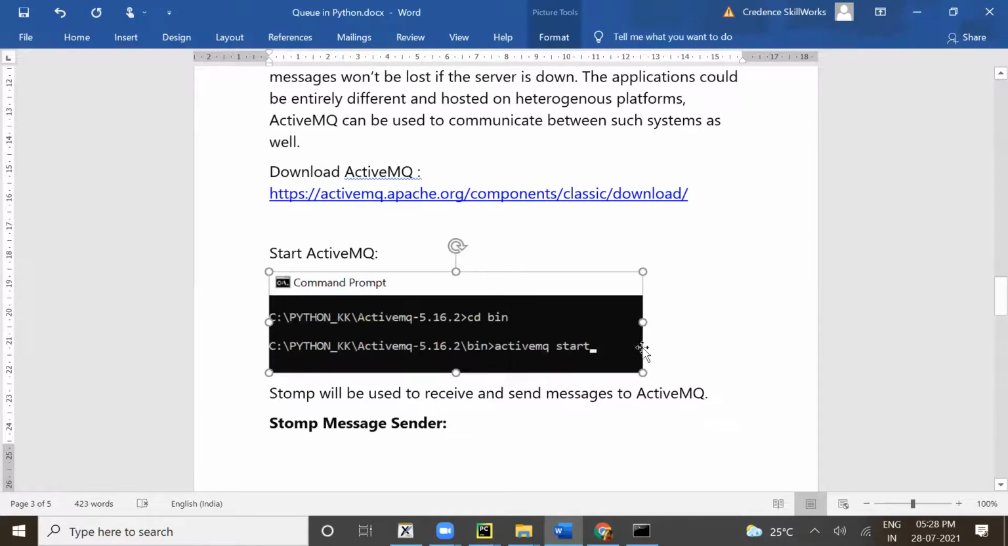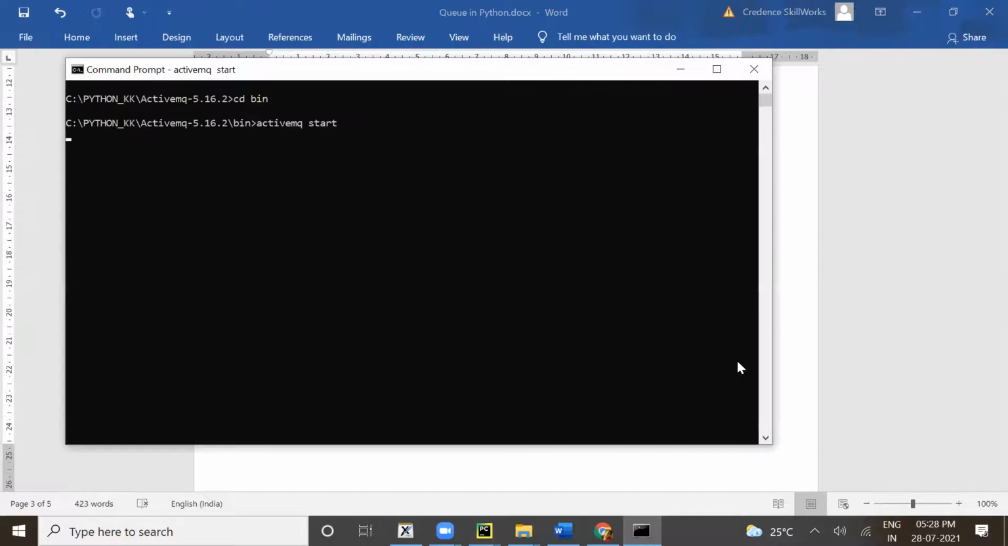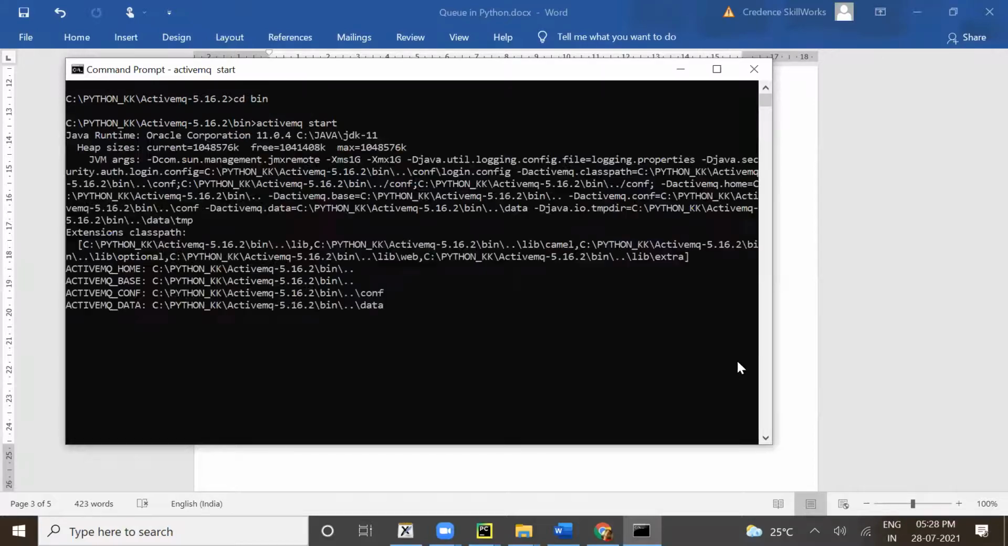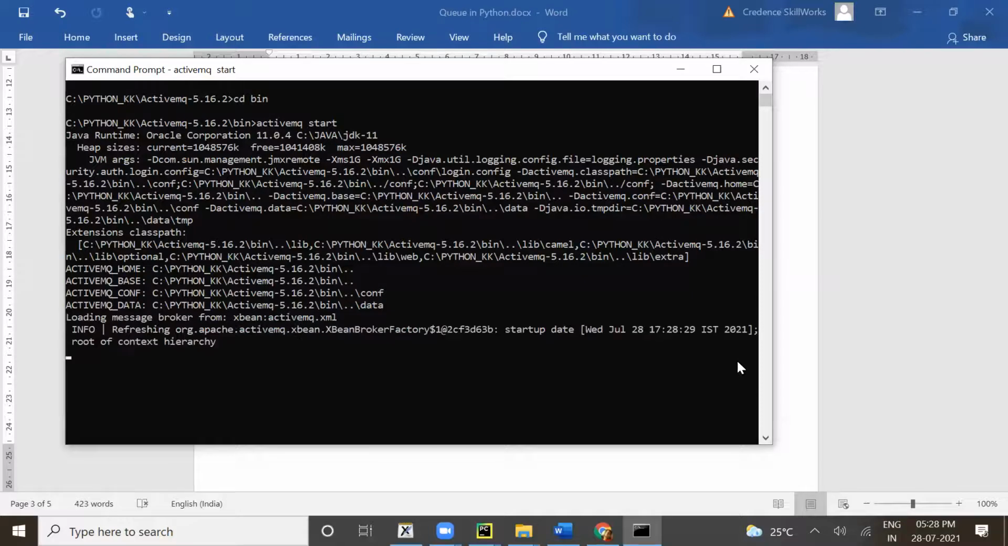Okay, download and start ActiveMQ. Once you say ActiveMQ start and hit enter, it's going to start ActiveMQ on your machine. Zero installation. Think about that. So let's wait for ActiveMQ to start. Let it start.